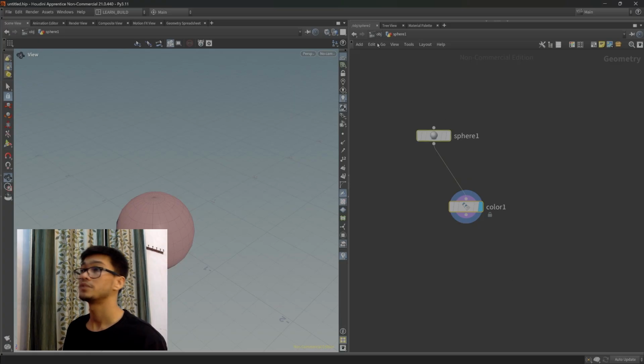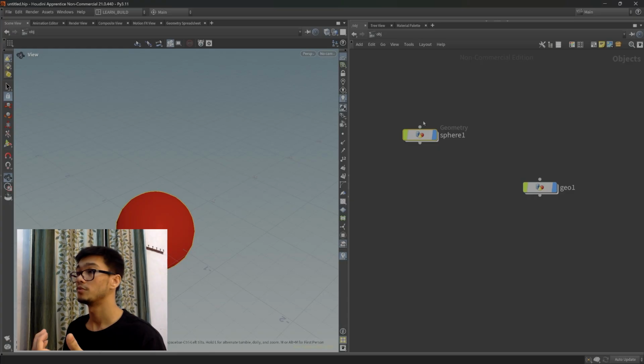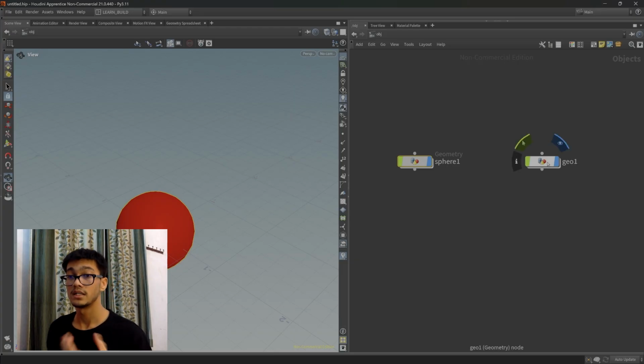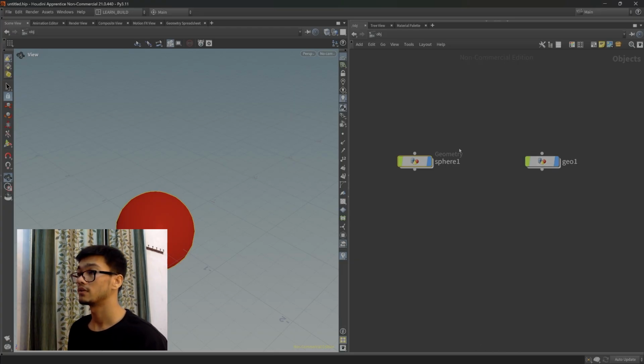So SOPs can also change attributes, right? And at the object level, they both act as a single object. This container and this container are a single object at the object level.